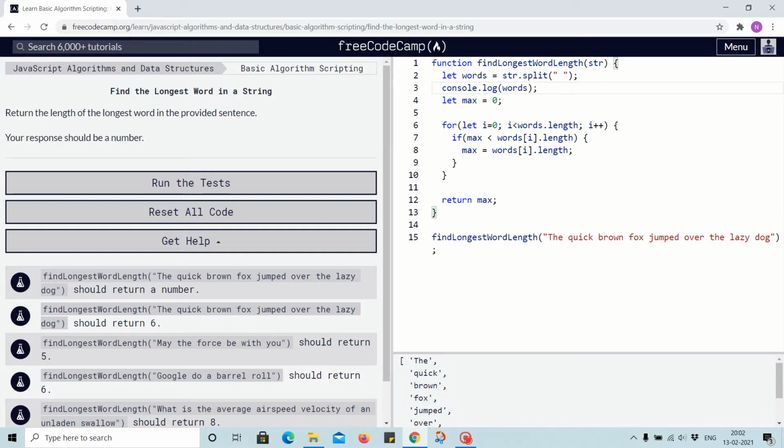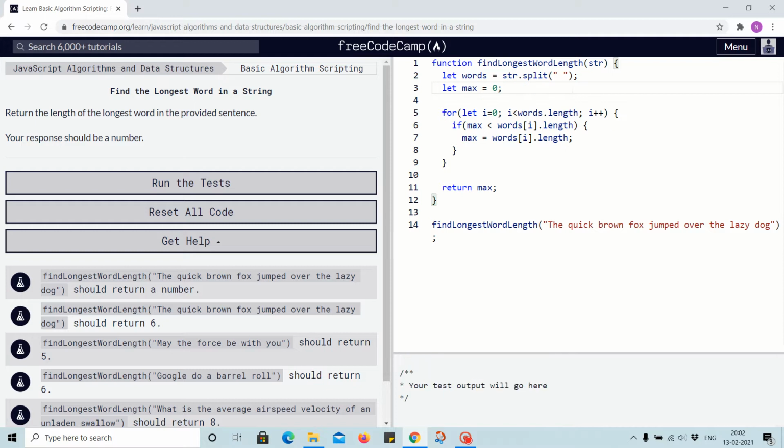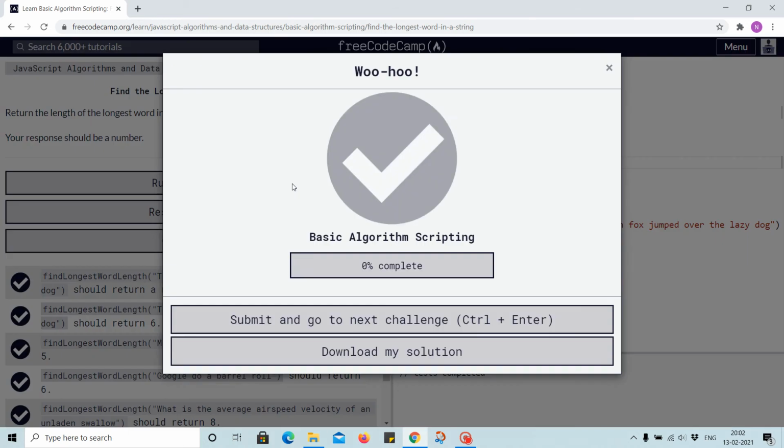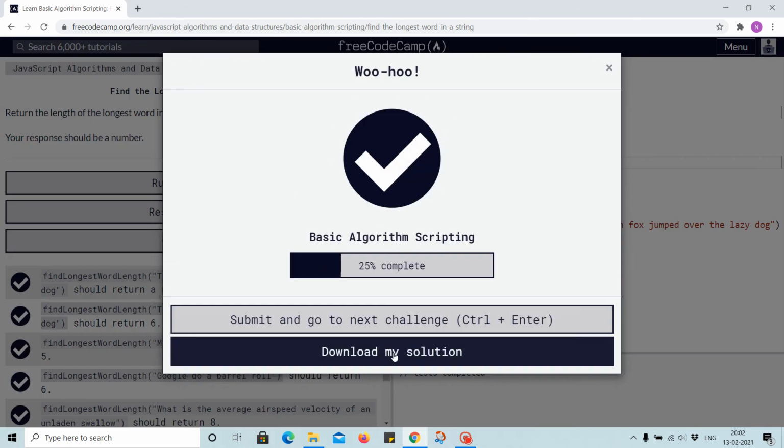After that we will check the value of max against the word's length in each iteration, so that the value of max is the same as the longest word in the provided sentence. Let's check now. Let's run the test, and it's successful.